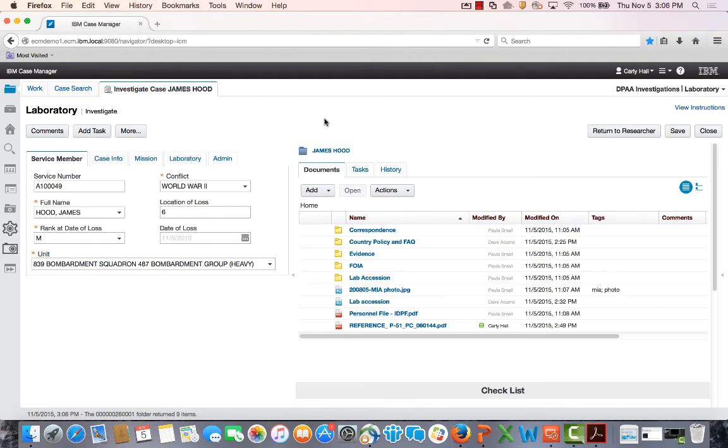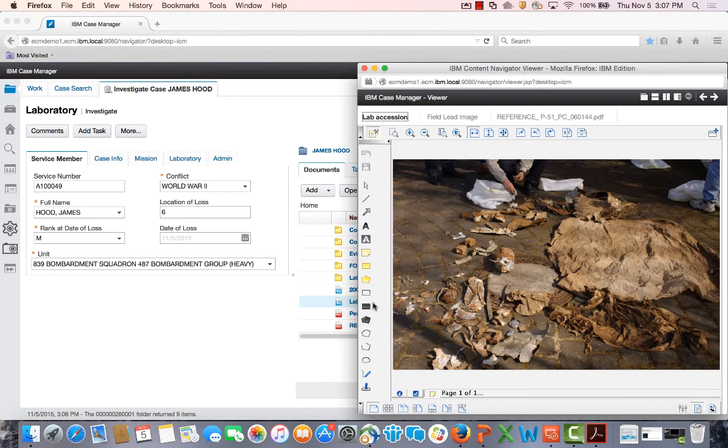And here, as you saw, we have the case of James Hood, our missing service member. Carly can review all of the same persistent case information that we've seen in the previous steps, including the service member information, the case information, the mission, and now our laboratory information. One of the things that she will need to do is review the lab session so she can take a look at the findings from our mission specialist during the field operations and the remains that were removed from the site investigation.